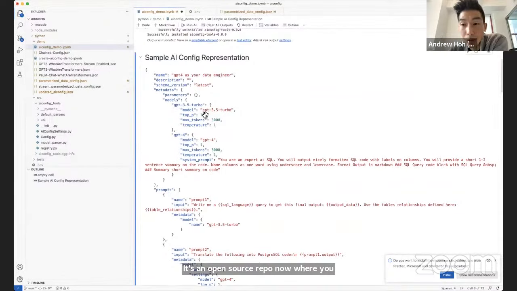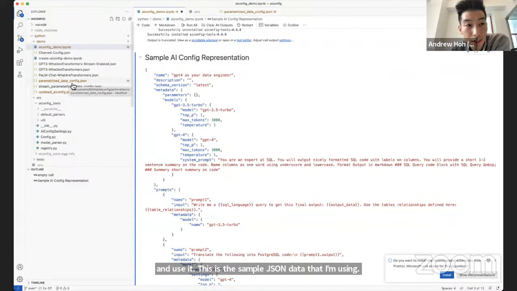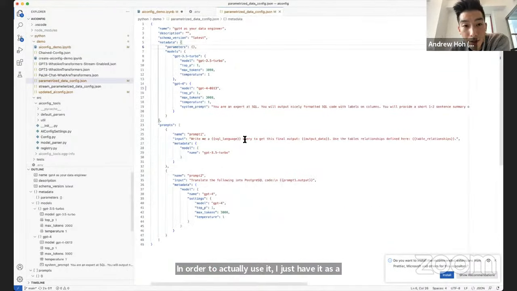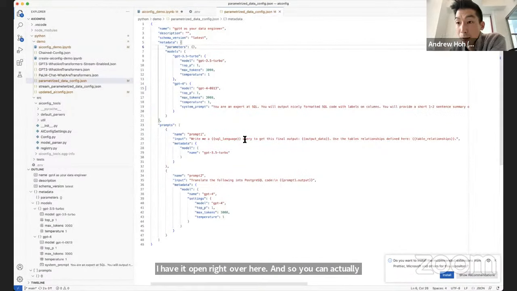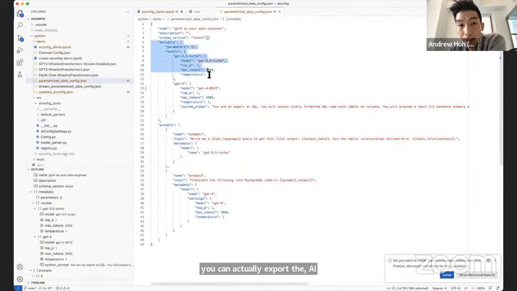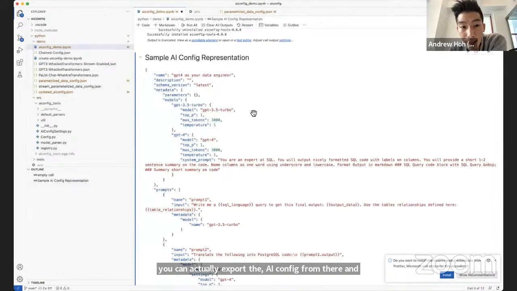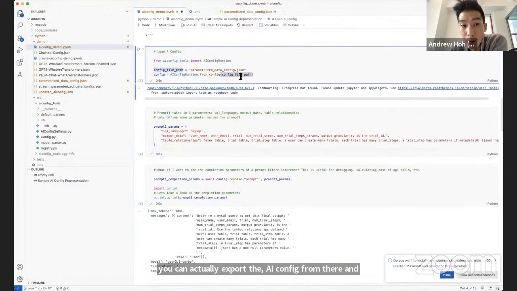This is the sample JSON data that I'm using. In order to actually use it, I just have it as a separate file here, which is parameterized data config.json. I have it open right over here. And so you can actually get this exact workable format from a workbook. And so the workbook you can use for exploration, and then you can export the AI config from there and have this JSON object. And then it's just a little bit of code from here where I load the AI config. So I read from the JSON object.